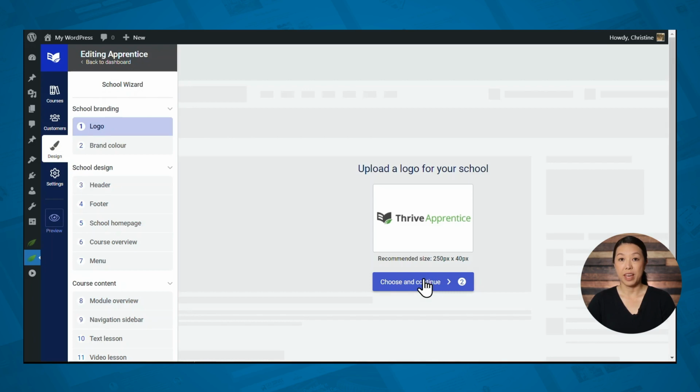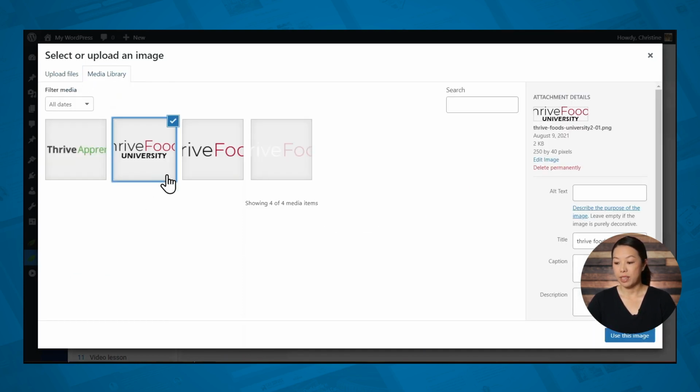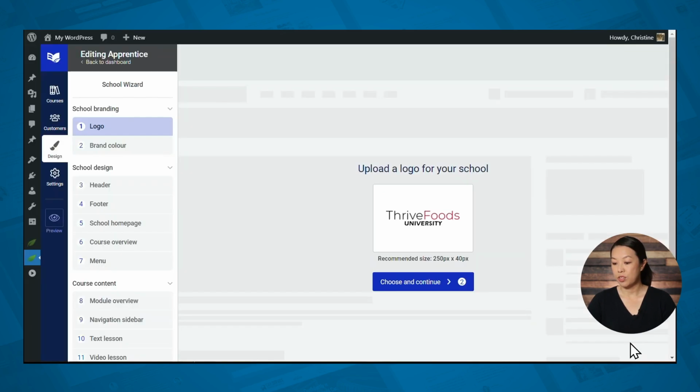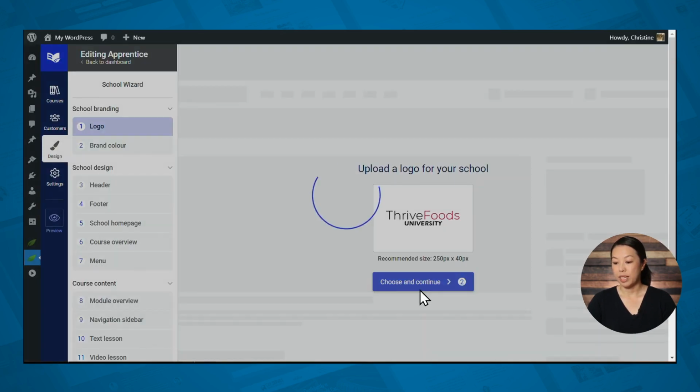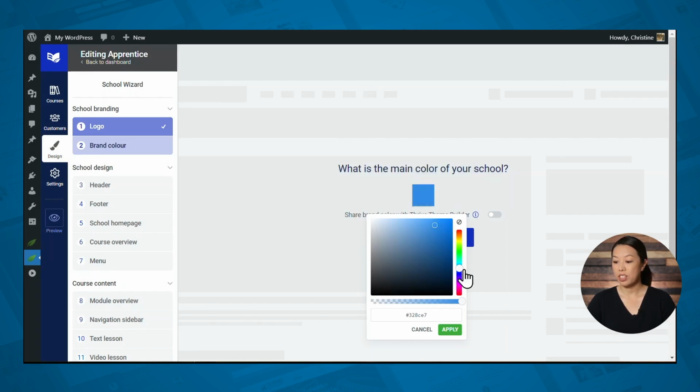First, you'll need to specify the logo for your school. So let's click on this logo. Now, if you need to upload a logo, you can easily do that. I've already got some uploaded, so I will simply select it and then click Use this image. And then I'll click Choose and Continue. Next, you'll need to select the main color for your school. To select the color, simply click on the swatch and use the color picker to select a new color.